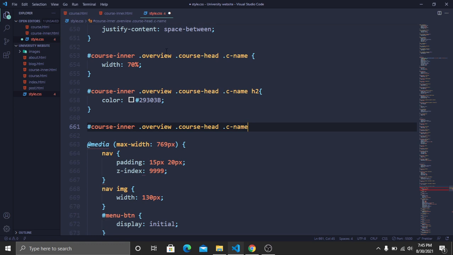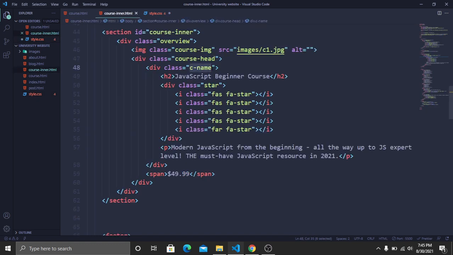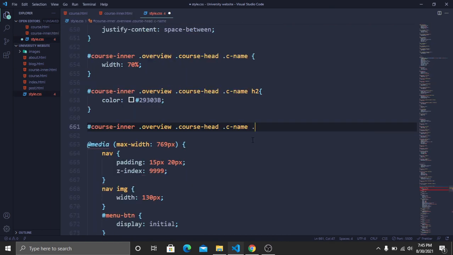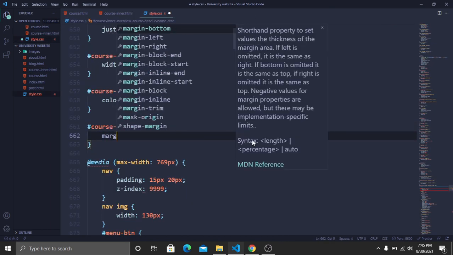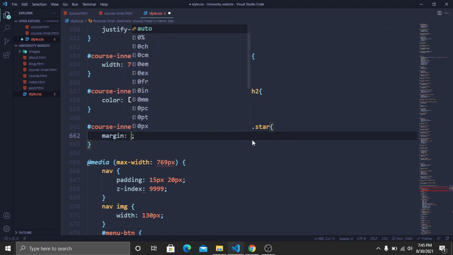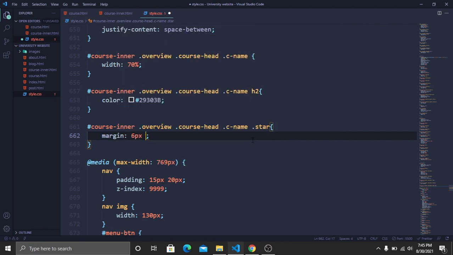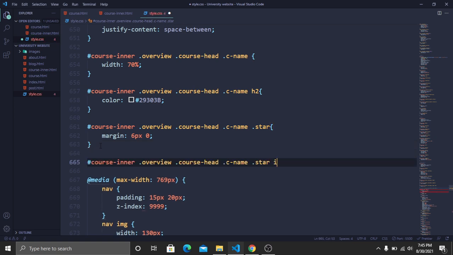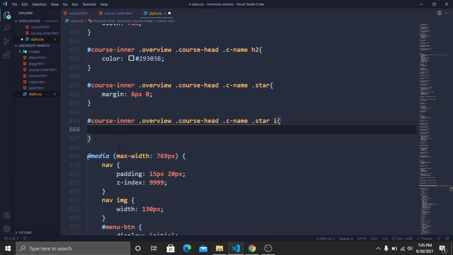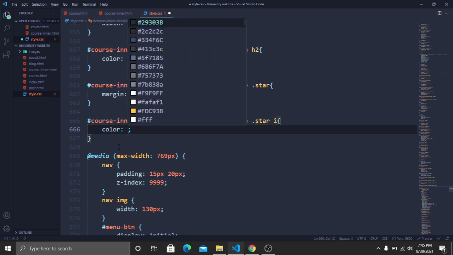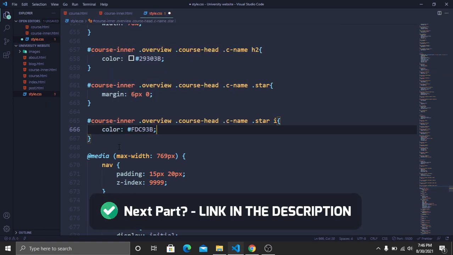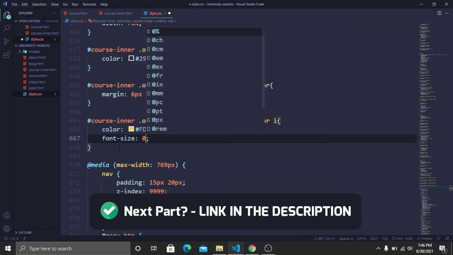Now paste the class name here, and let's go to our inner HTML and then copy this star and then paste it here. So I will add some margin here. Margin from top and bottom will be 6 pixel, from left and right it will be 0. And then now we have to color our icons, I mean star icons. So copy this one and then paste it here. Then target our i tag, and here we have to give a golden color, so color will be this one. And then let's give a font size and it will be 0.9 rem.